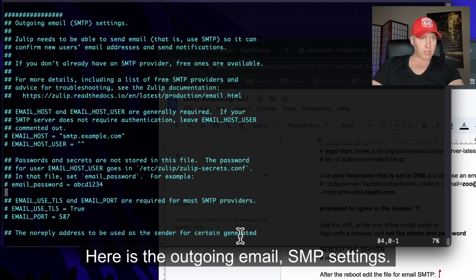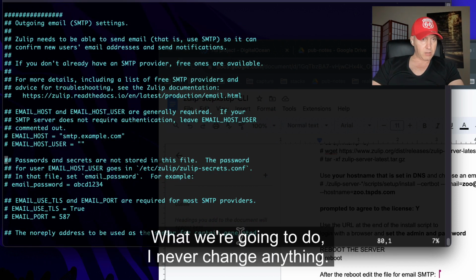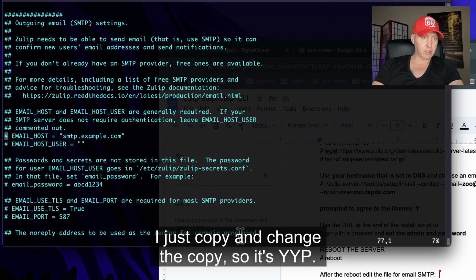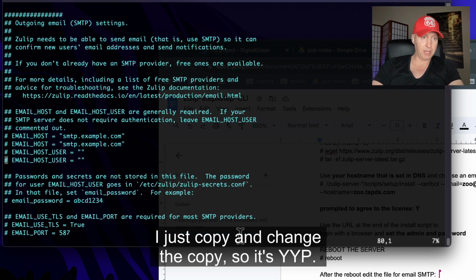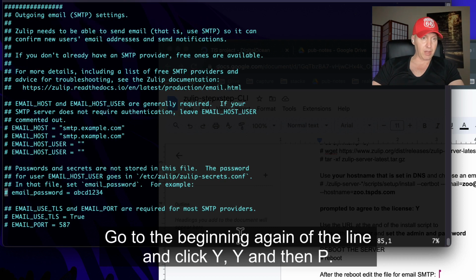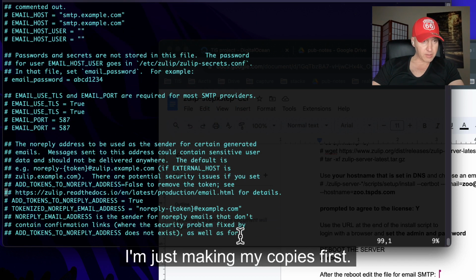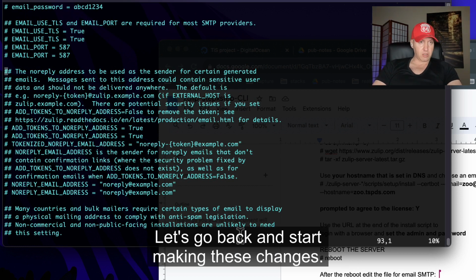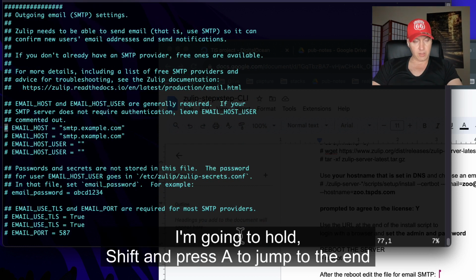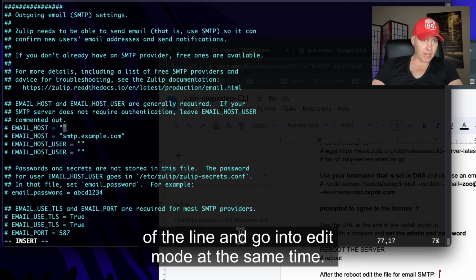And here are the outgoing email SMTP settings. What we're going to do, I never change anything. I just copy and change the copy. So it's YYP. Go to the beginning of the line and type YY and then P. So I'm just making my copies first. Let's go back and start making these changes. Okay, so I'm going to hold shift and press A to jump to the end of the line and go into edit mode at the same time.